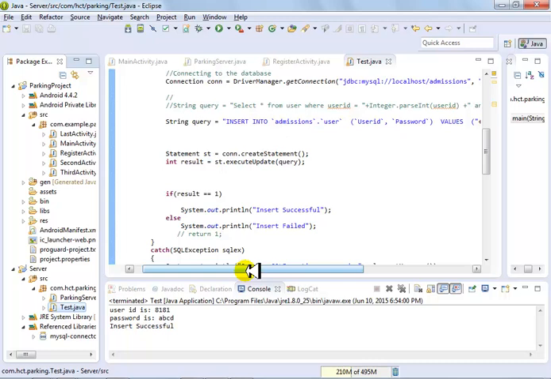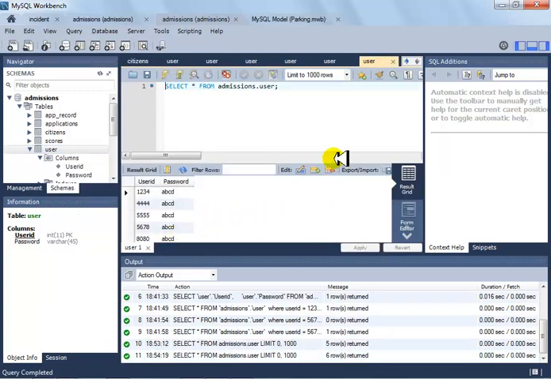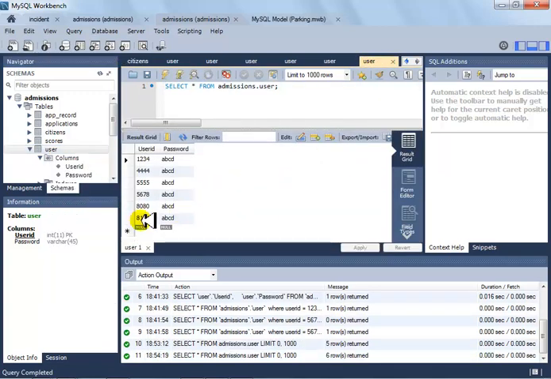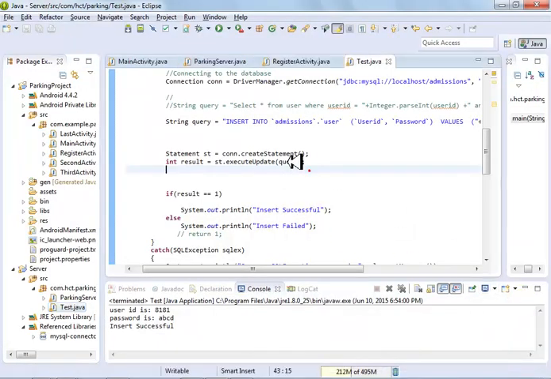What does this mean, insert successful? You're able to insert into the database. Let's look at this. Select the top rows again, and you see 8181 is there. So that's how you insert into this, and you can get the query from the database.